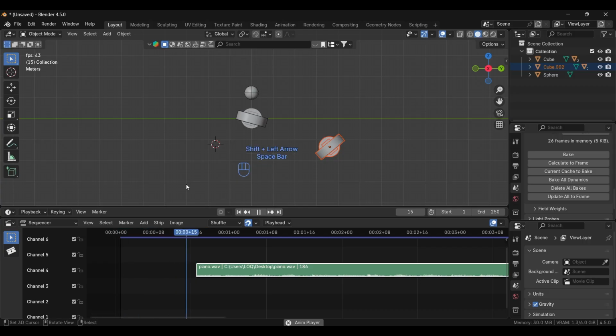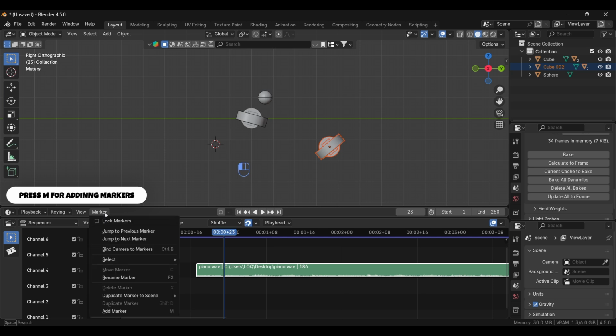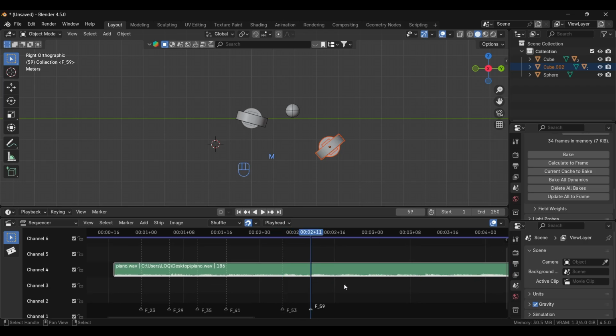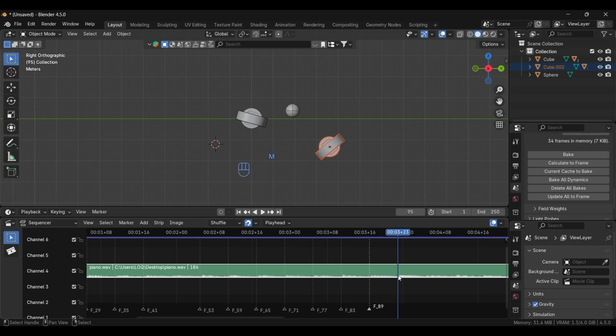Let's play this. Now we just have to adjust our notes according to the music. For that we'll just add the markers over here. You can add it from here, or you can just press M for adding those markers. Press M on every rising wave, so we'll get a better combination of the node and the music.